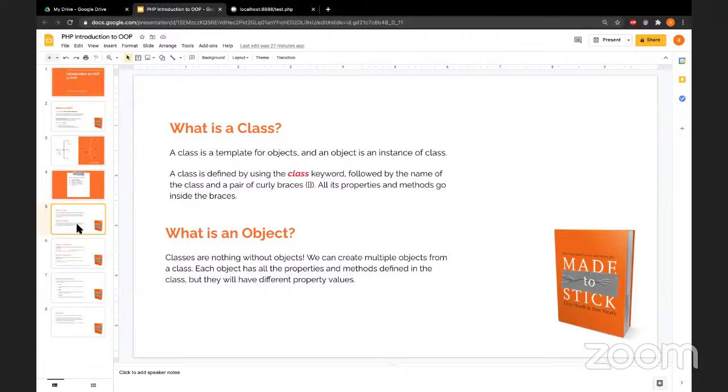A class is a template for an object, and an object is an instance of a class. Let me read it again. A class is a template for an object, and an object is an instance of what? A class.